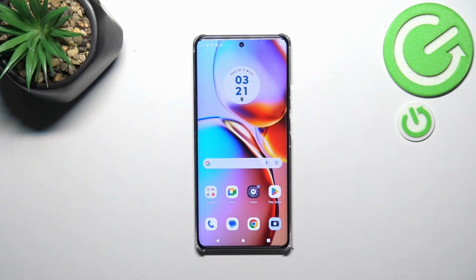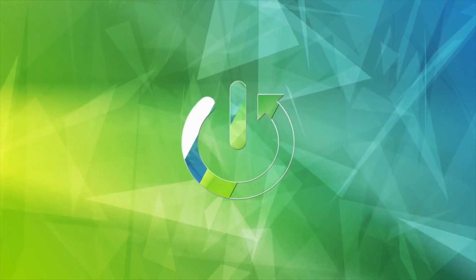Hi everyone, in front of me I've got Motorola Moto X40 and let me share with you how to change the screen timeout on this device.